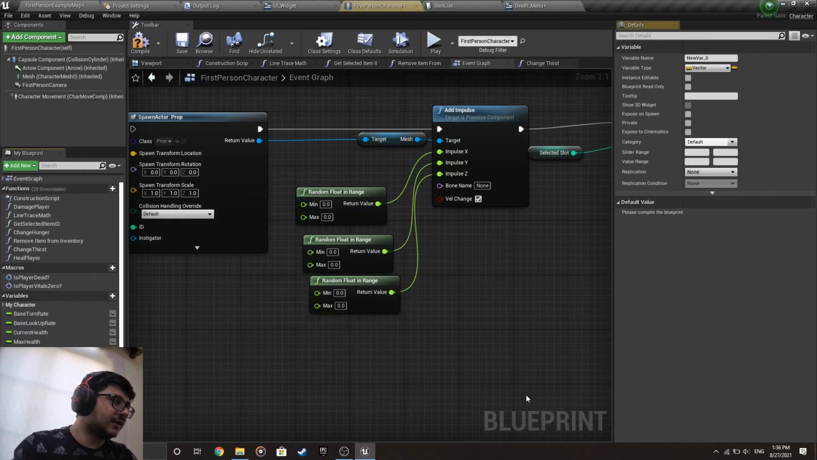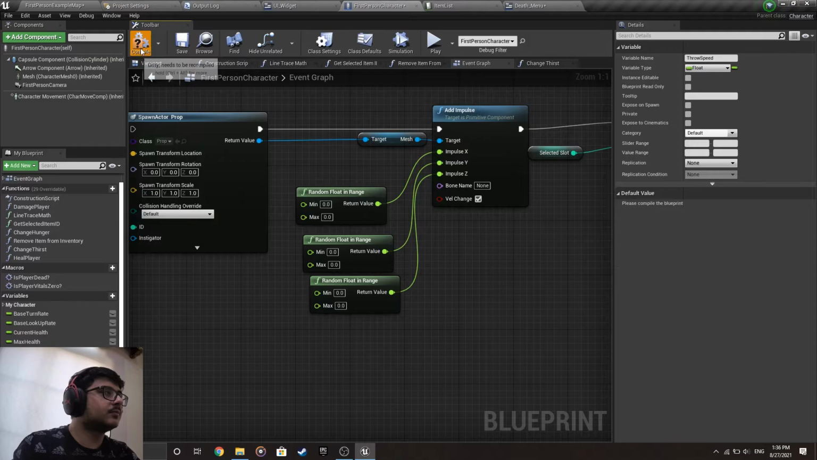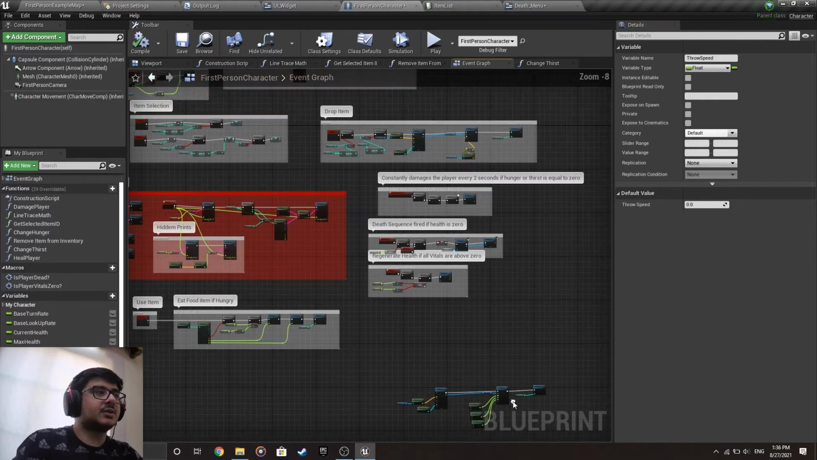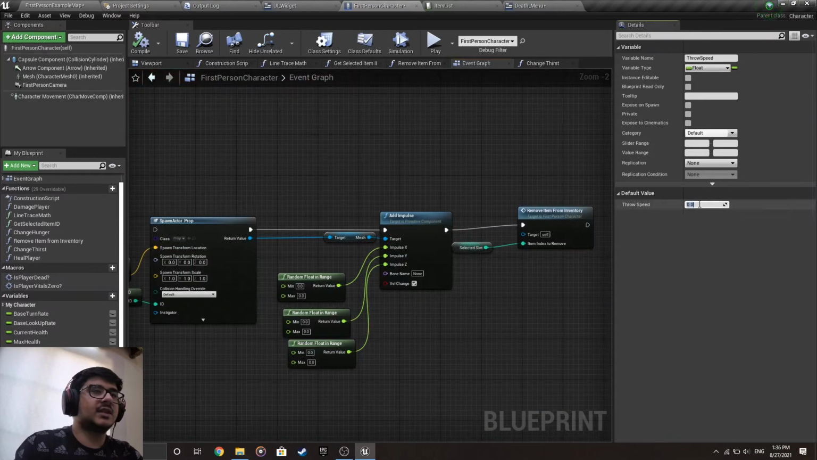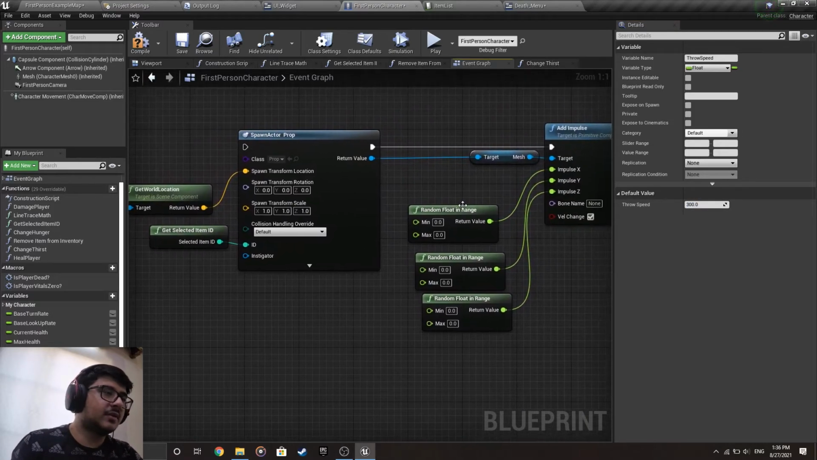We'll make a variable here. What should I call this? Throw speed. Call it throw speed. We get the float. And give this, I don't know, how much was the dropping? I'm gonna make this 500, the same thing. 500, or actually let's reduce it because it will all spawn in a single location, so it's gonna explode.